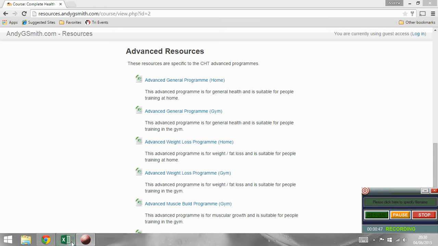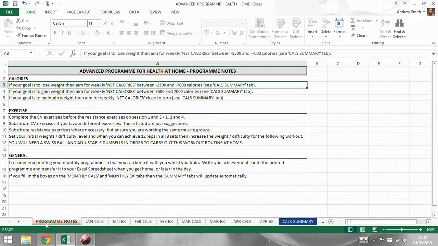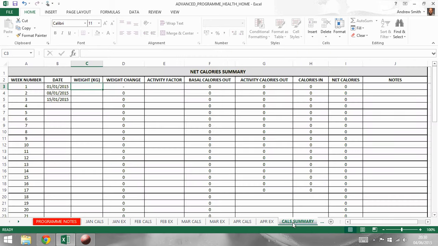If you were to download that and open that particular file, what you would see is the following spreadsheet, where there's a number of different tabs along the bottom. There's a tab with general program notes, which I won't go through in detail at the moment. On the far right-hand side there's a summary tab, and in between there are tabs for January calories, January exercise, February calories, February exercise, and so on. We're going to start over on the calories summary tab.